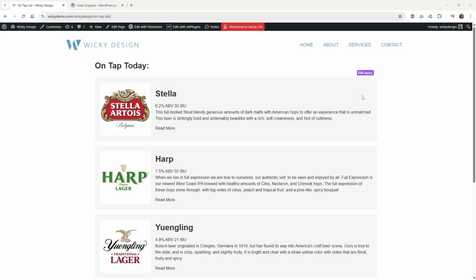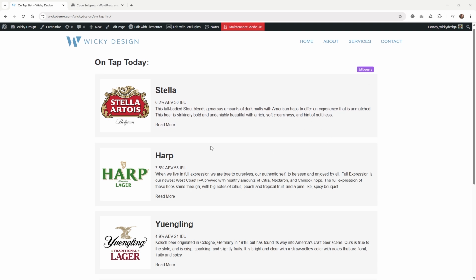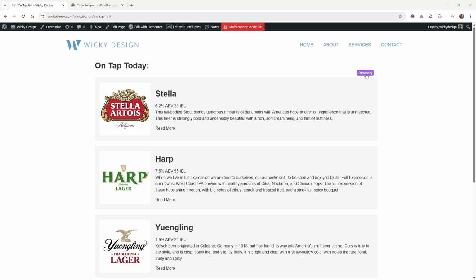Hi, in this quick tutorial, I'm going to show you how you can disable this button right here where it says Edit Query. So this is going to show up only for admin users, if you're logged in and viewing the front end of your website. Normally this is going to show up if you have something built with the query builder or something using the listing grid. This little thing is going to come up.